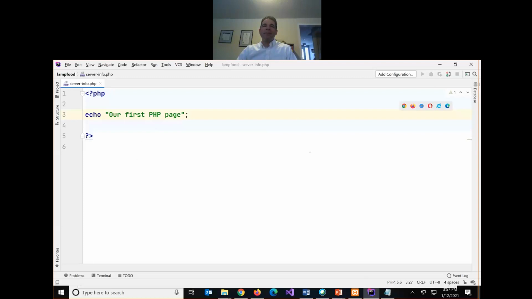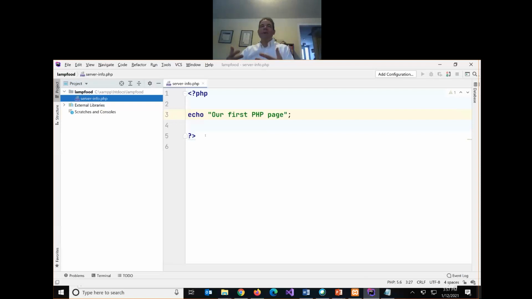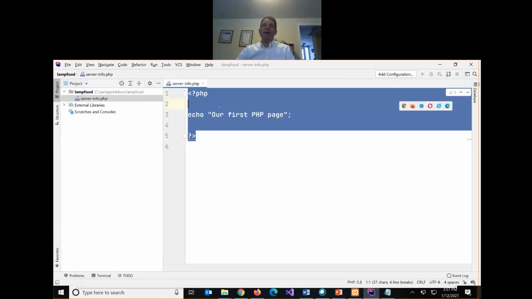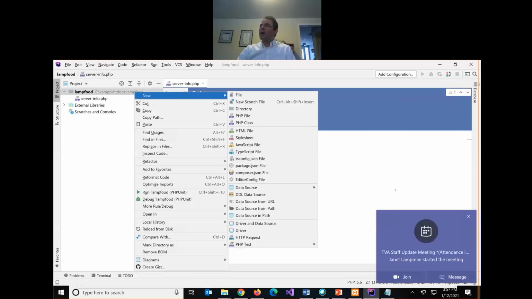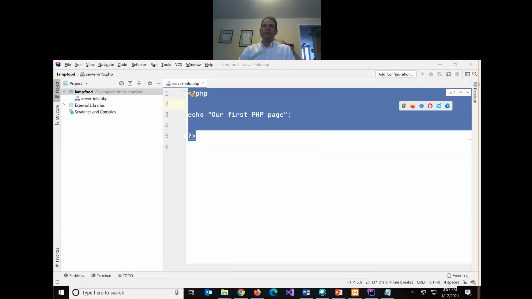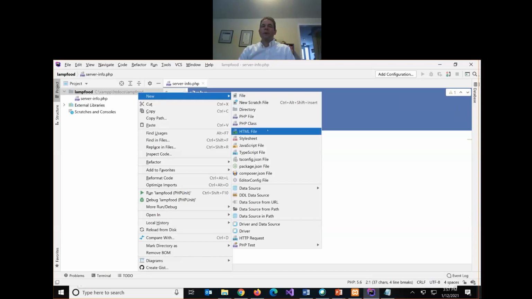Now, several of you mentioned in your research that we had to have a PHP extension. So here's what I'm going to do. I'm going to copy this code, and we're going to try to run the same code in a file that has an HTML extension. So I'm going to click on New. This time I'm going to create an HTML file.